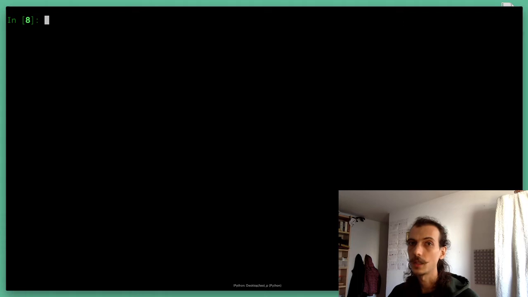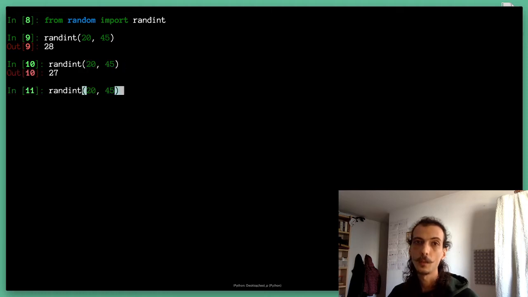For that, Python has the random library. We're going to do first the random integers. So let's do from random import randint. And here this function takes a small value and a big one, and it will give you a result in between of those two. So if we do this between 20 and 45, we're gonna be getting random values between those two.